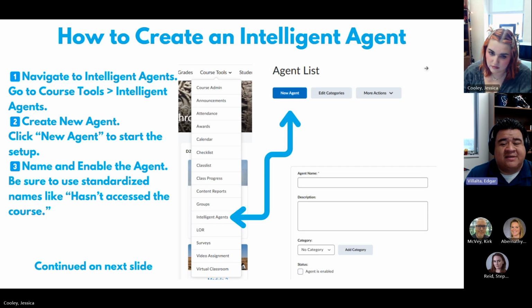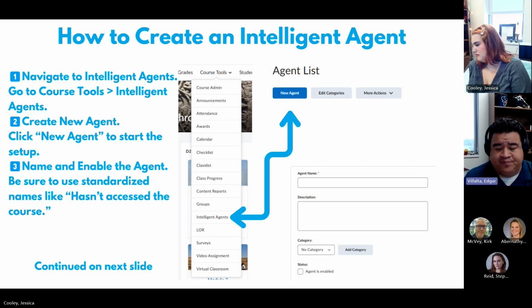So here is a quick example of how to create an intelligent agent. I will do a walkthrough after this little section, so it's okay if you don't remember all this. But from the home screen, you'll go to the course tools and then select intelligent agents. We'll create a new agent to start the setup process, and then we will be able to name and enable the agent.